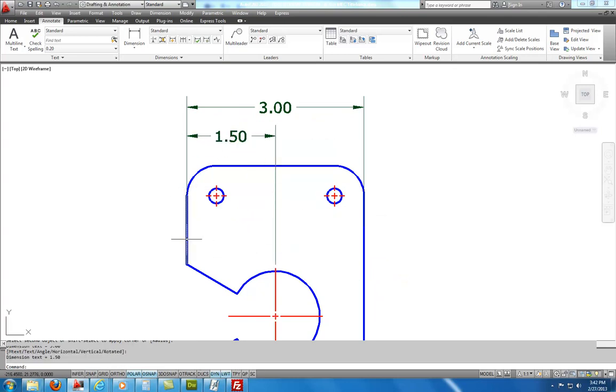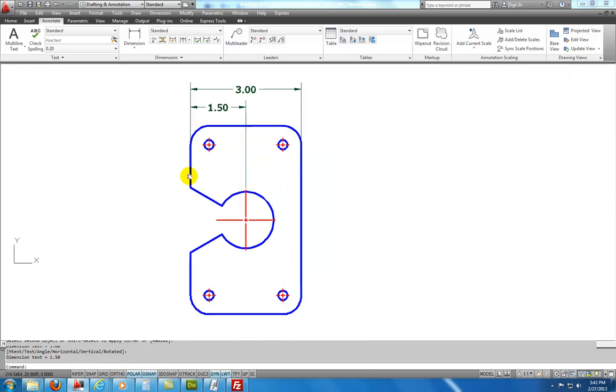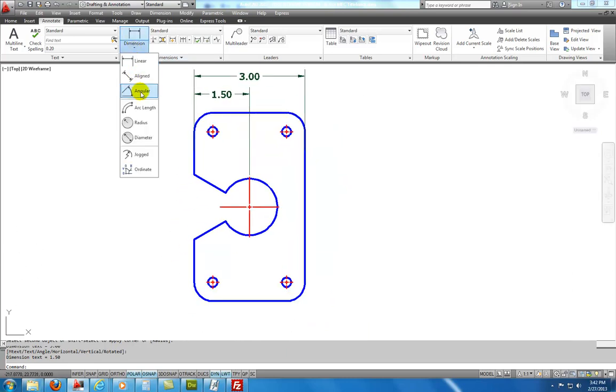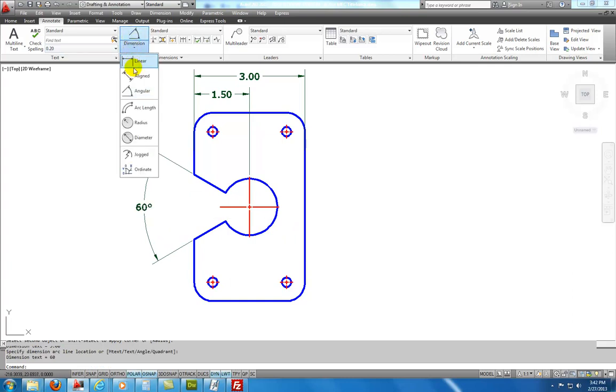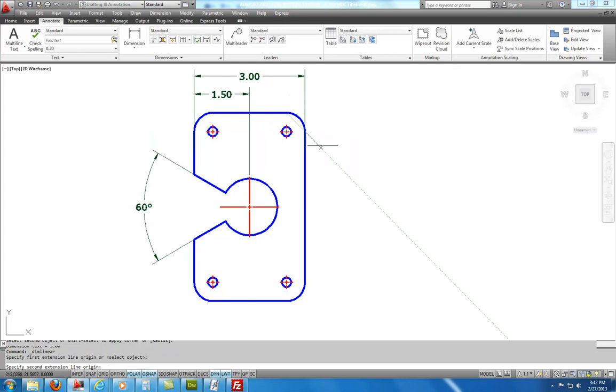And then I will dimension a vertical dimension for this. Angular dimension. Select the 2 lines and bring that out. That's going to be 60 degrees. And then I'll dimension the 5-inch. A linear dimension.